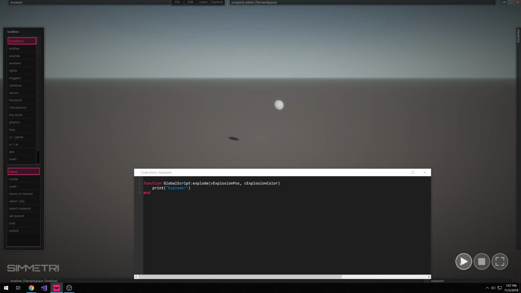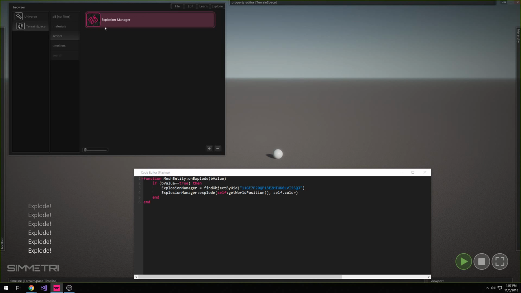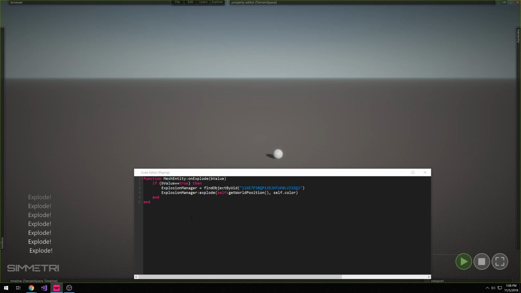So let's see what happens when I hit play. Oops, we throw an error. Oops, I misspelled get world position. Hit A, and you'll see that every single time I hit it, explode is called. That function that lives inside of our explode manager is called. So that's what we want.